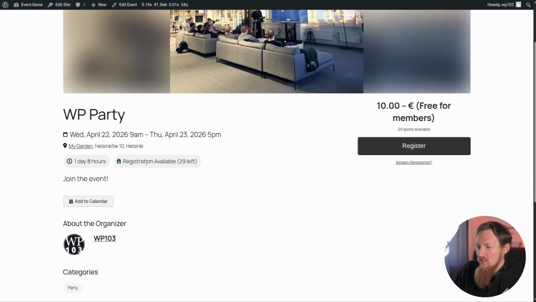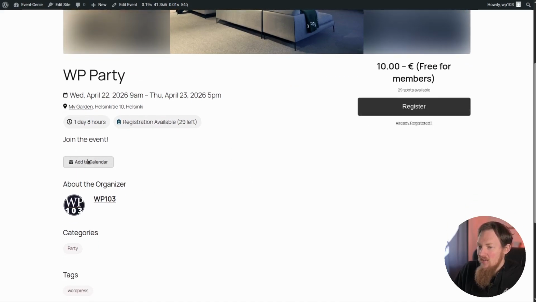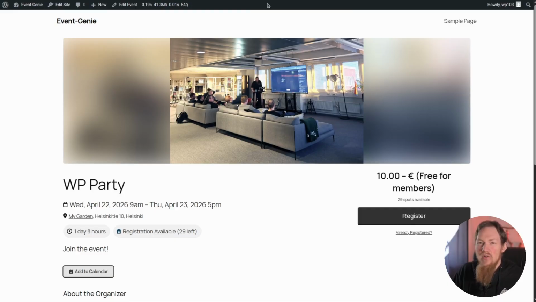And we can see it updated the slots available, so we have 29 left now. We can also add the event to our personal calendar, Google Calendar, for example, or iCalendar. That's really handy. So let's add a few more events and see how this looks.